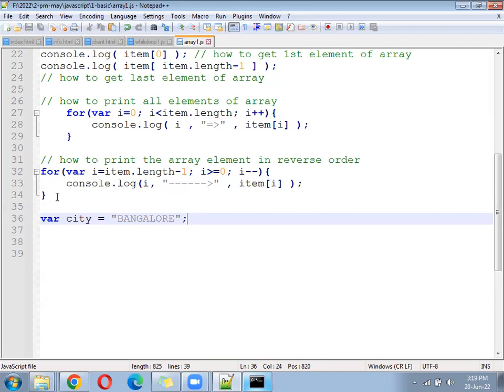Write a for loop for city. Print city of i. It will print each character on a new line. Try printing city of i. Where you wrote item dot length, now you will write city dot length. For Bangalore, you should be able to print each character on a new line. Same as item.